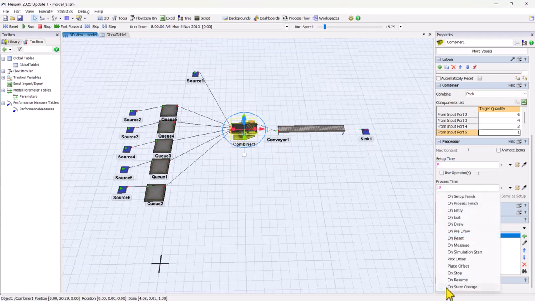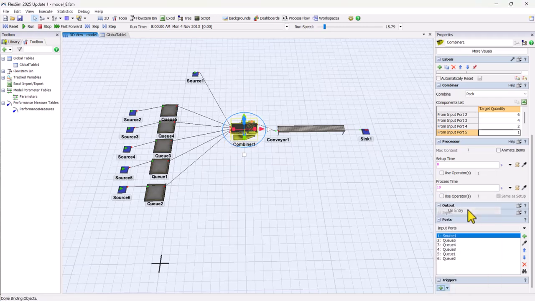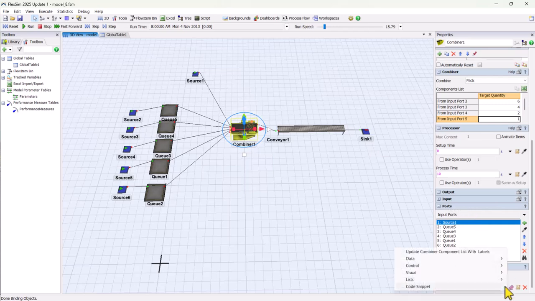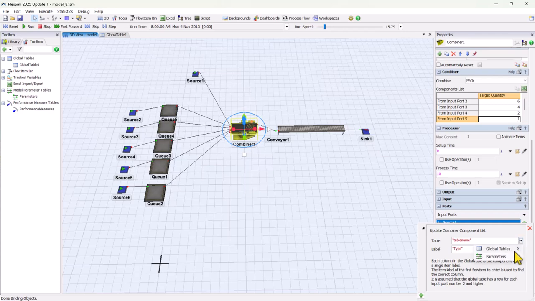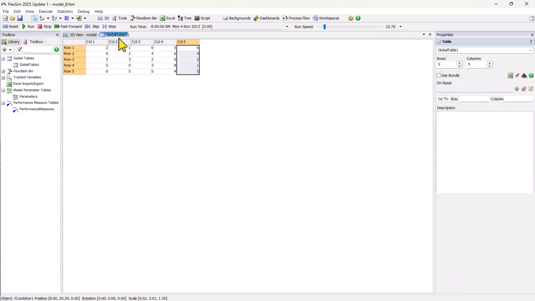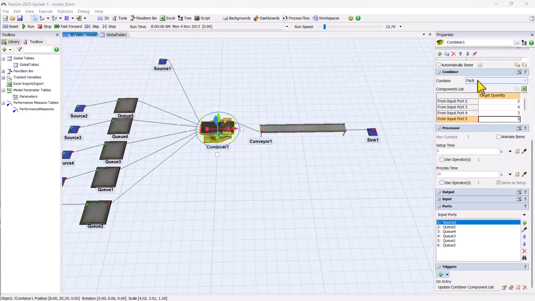Now let's set the properties for the combiner. Go to the Trigger tab and select On Entry Trigger. Then select Update Combiner Component List with labels. Give the global table reference and leave the label as type, as we already created the label in the pallet, which implies that for each pallet that arrives, the quantity will update as per the global table. In the combiner, set the combine option as pack.